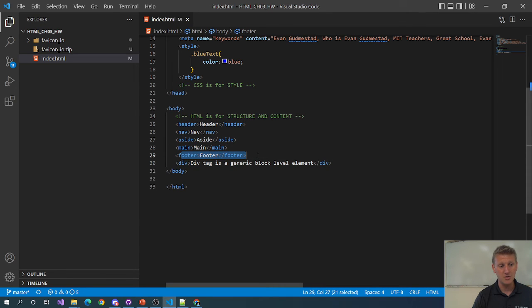Like footer, we know it should go at the bottom. I don't know where a div goes. A div can go anywhere, right? It's just generic. It's just a block level element. You could put anything inside of it. All right.